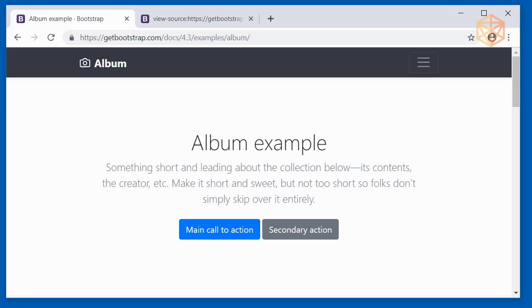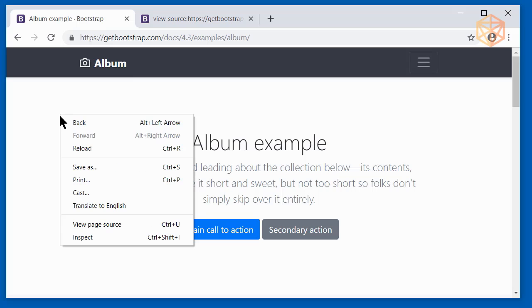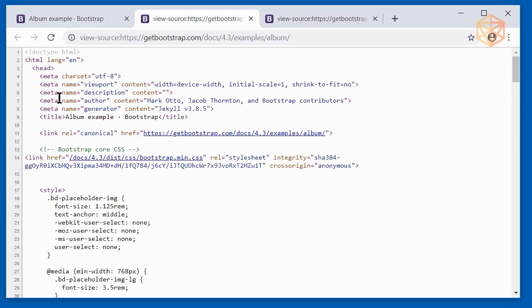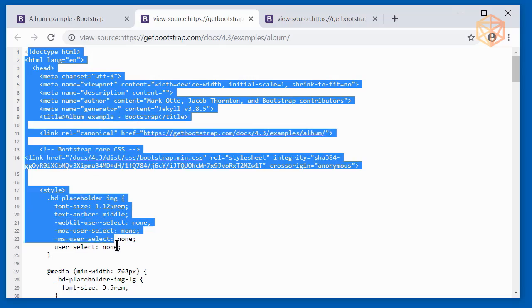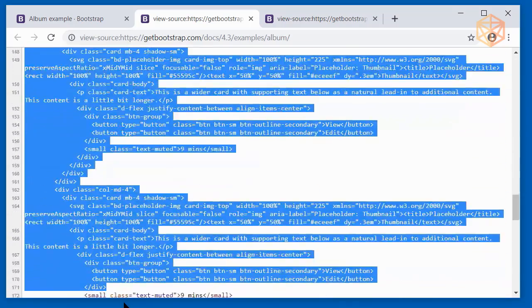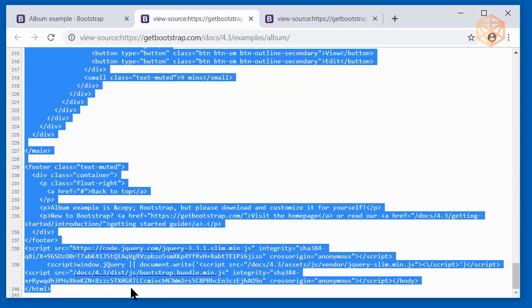So I want to use the HTML that was used for this album page. To do that, I'm just going to right click anywhere and click on view page source. That will show you the HTML code that was used to create this page. So I'm going to click on that, and this is the HTML page. The next thing I'm going to do is copy the entire HTML file here. So I'm just going to select all of it and then copy it and paste inside my HTML file.